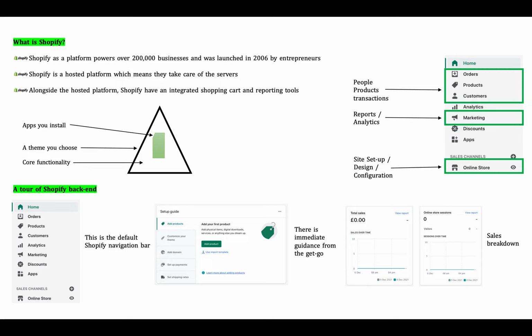All you have to do is follow the steps one by one. First, you add your products. Then you customize your theme. Then you add a domain. You set up your payments, and then the shipping rates.